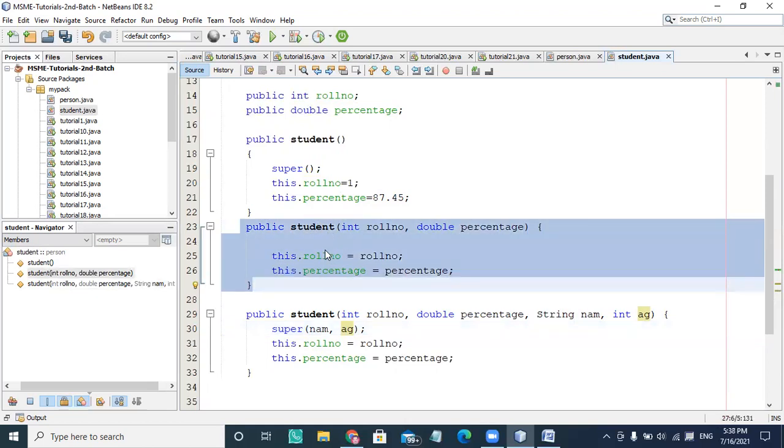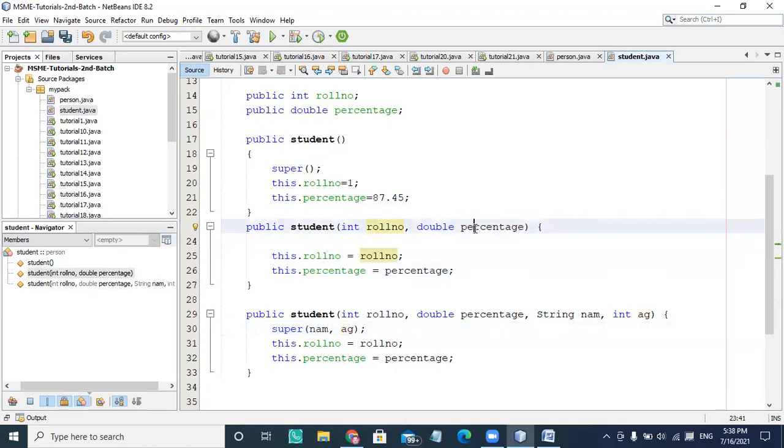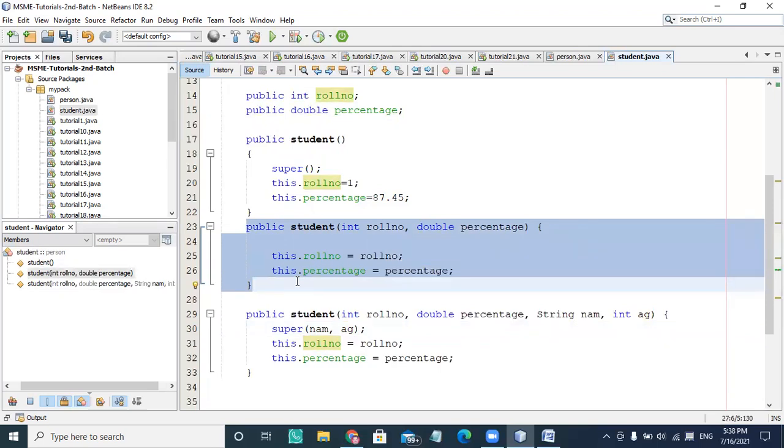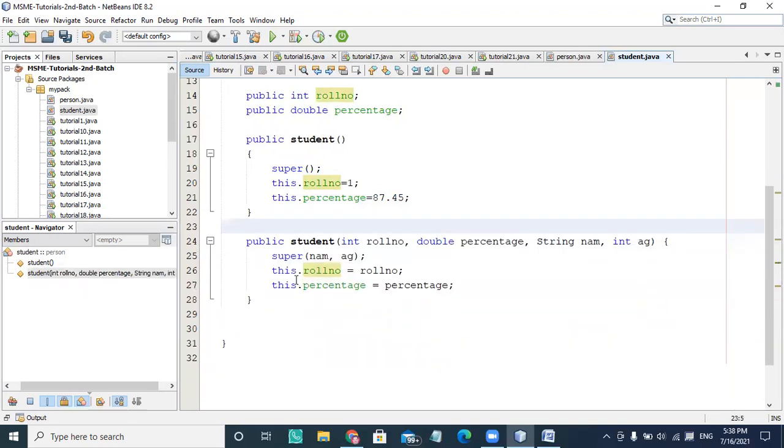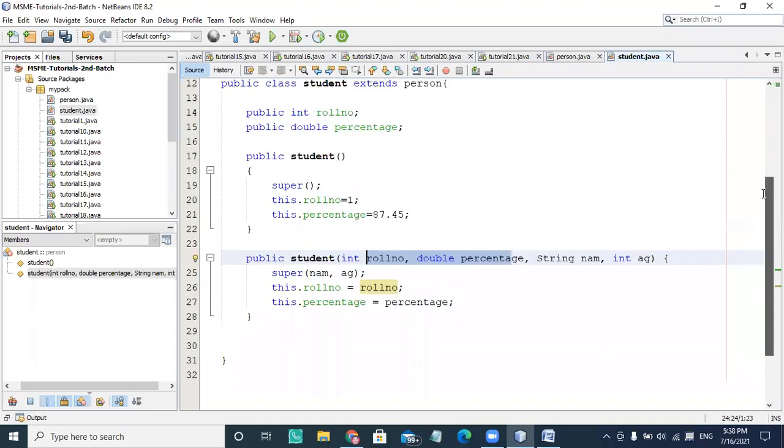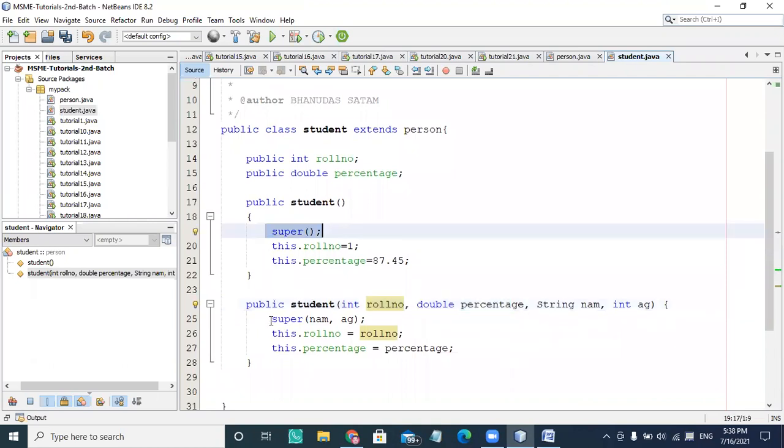If you don't want to use this, which is only initializing roll number and percentage when you are creating a student object, and you are taking care of the initialization of your base class yourself, then you are going to use this. My suggestion is that don't implement this, because my derived class constructor is going to initialize both the base class data members as well as the derived class data members. So all initialization is taking place here by using the super method.